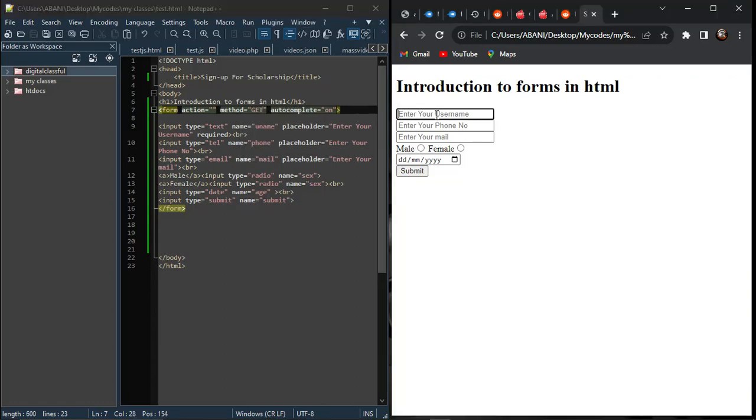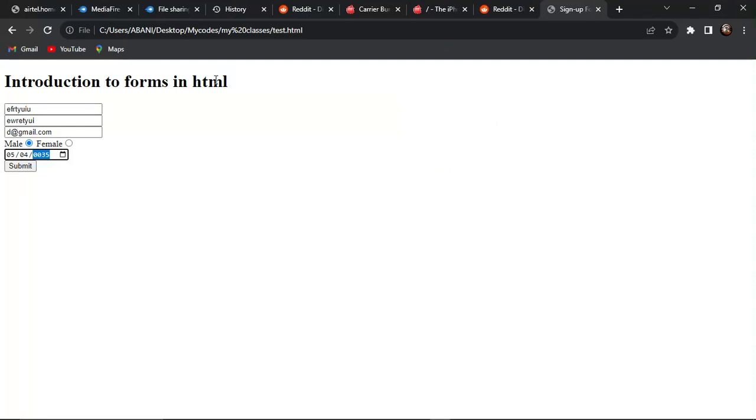So I'll just type in random strings as usual, then I'll say d@gmail.com, then I'll select mail, and of course just pick any dates. Now let me make this full screen so you can see what I want to do. If you notice, the URL to our page here is normal. Can you see? The URL to our page is normal, but as soon as I click submit, okay, I've not refreshed it. Let me refresh.